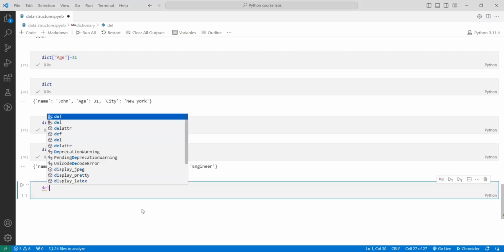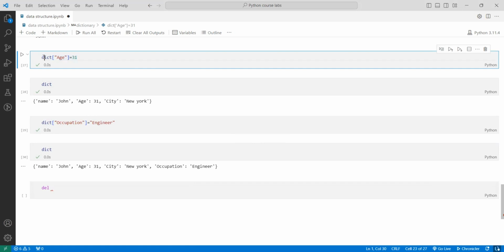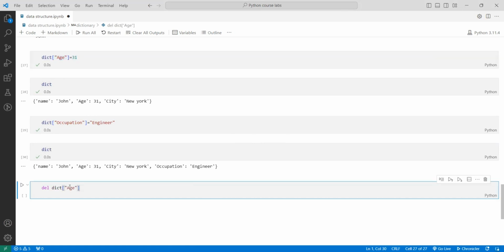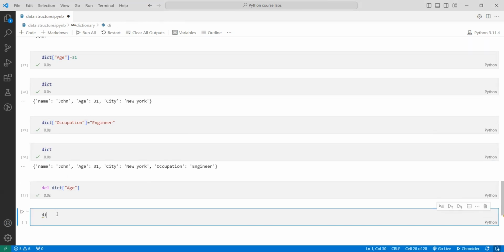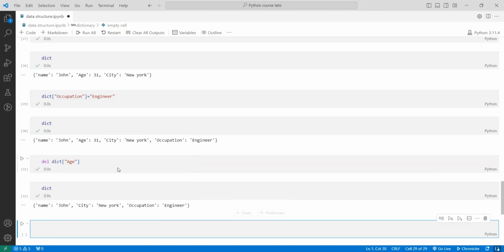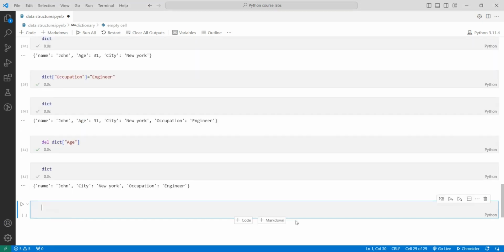You can use the del command to delete whatever you wanted to delete. Suppose I wanted to delete age. And now I'm going to print it. So now we don't have age because we have deleted it using the del command. So that is how you can work with the data structure dictionary.